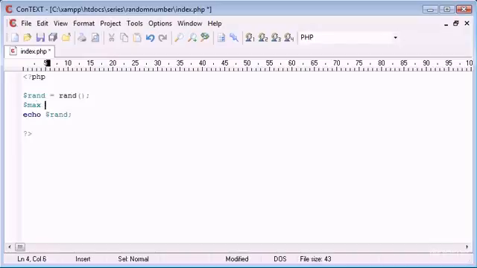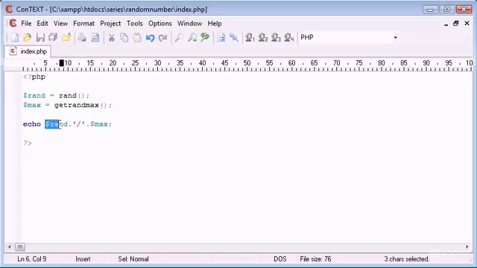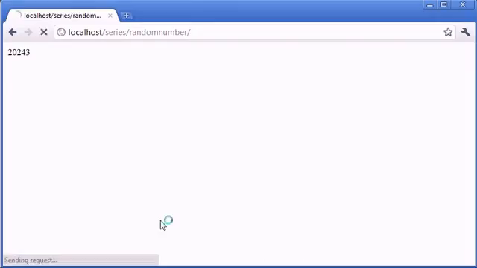So if I say max equals, and it's a getrandmax function. What this will do is specify the maximum integer that this random value can be when we've specified just rand on its own. So let's put a forward slash in there and then max. So essentially what we're seeing is the random number out of the maximum. Let's have a look at what that's produced.